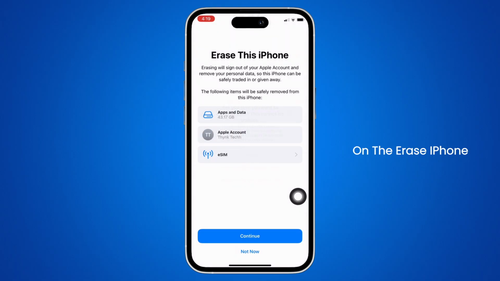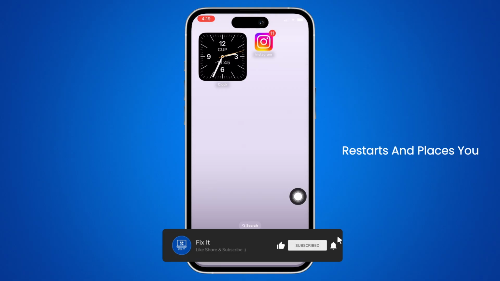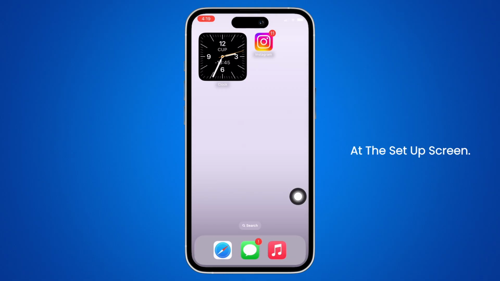Finally, tap on the Erase iPhone command to reset the phone and your device will be wiped and restored to factory conditions. After the reset, your device restarts and places you at the setup screen. So, this was about how you can factory reset your iPhone.